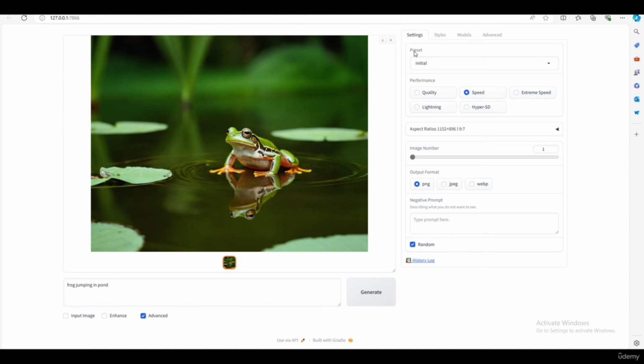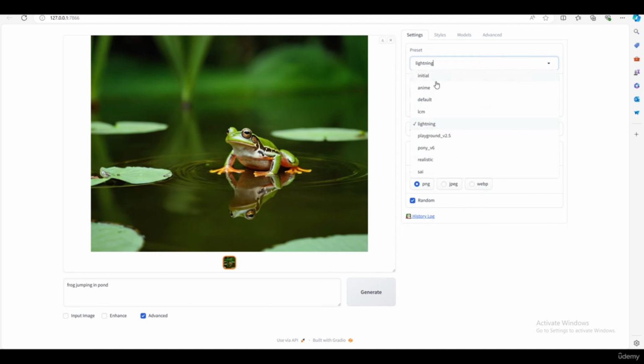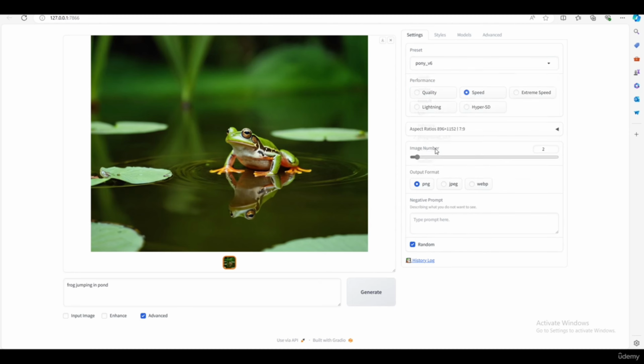After performance, we are going to click on preset: initial, anime, default, ICM, lightning, playground, pony, realistic, sci. Whenever you click any of these options here, it will automatically download it for you. For this, I am going to use a preset again here, anime. After clicking this, let's generate again.